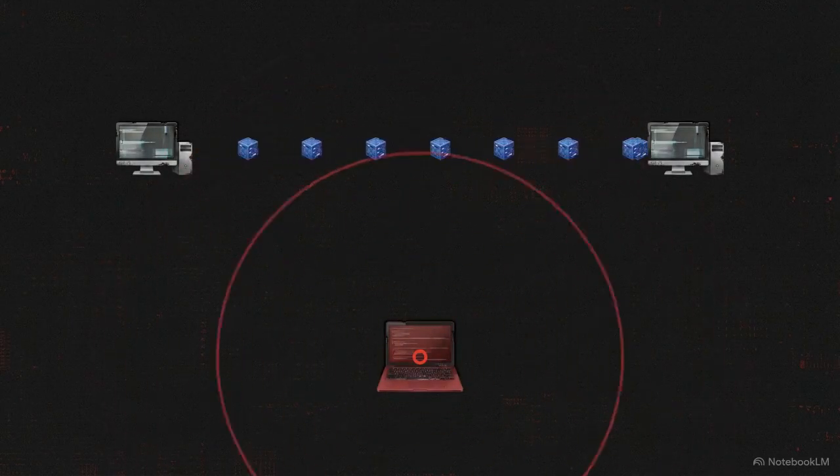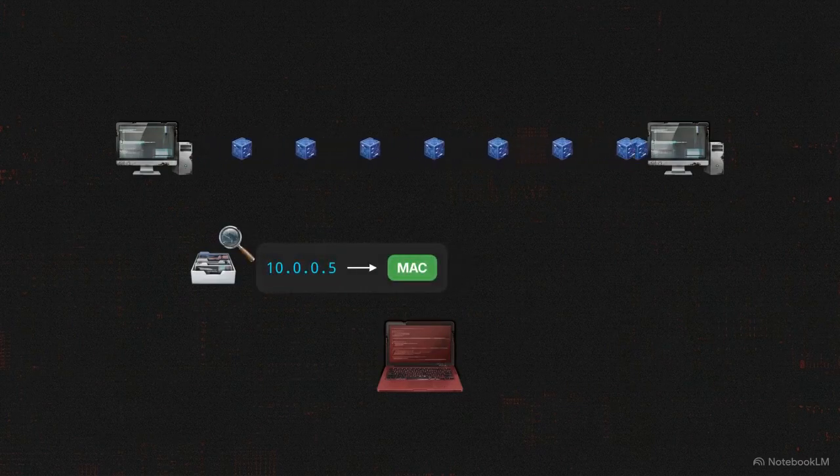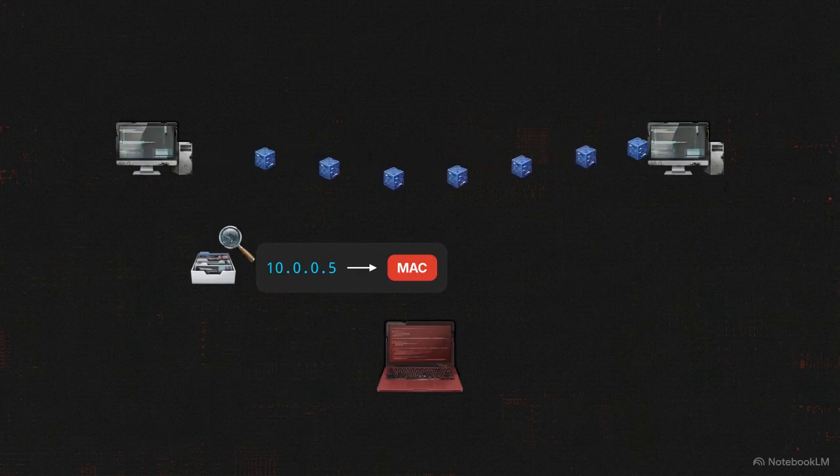To capture internal traffic, they broadcast gratuitous ARPs. The Address Resolution Protocol links a network IP address to a physical MAC address. By poisoning this routing cache, the attacker physically bends the legitimate data streams between internal workstations to flow directly through their machine, establishing a perfect man-in-the-middle position.